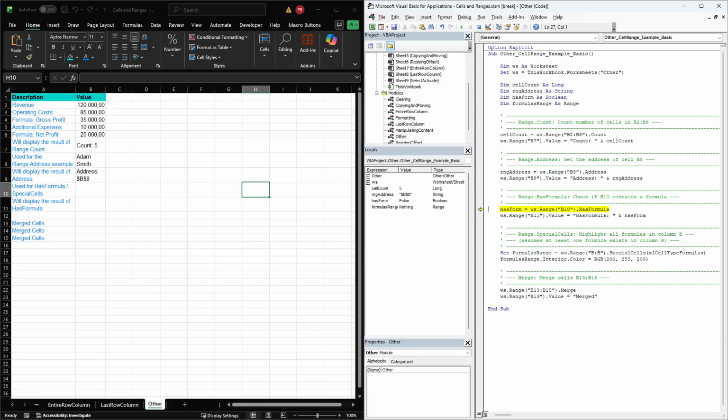We then evaluate Range.HasFormula on cell B10, which contains a sum formula. HasFormula checks whether the cell contains a formula and returns either True or False. The result is placed in cell B11, illustrating how quickly VBA can detect overwritten formulas or validate model integrity, both important tasks in financial automation.